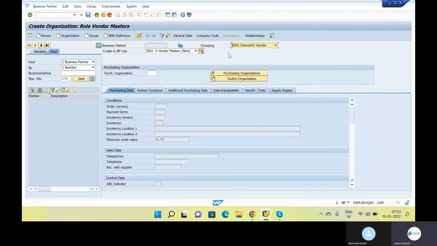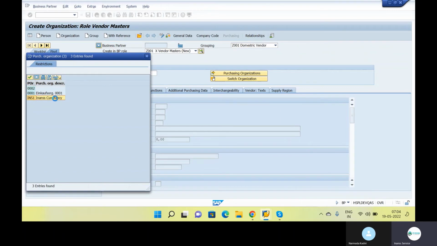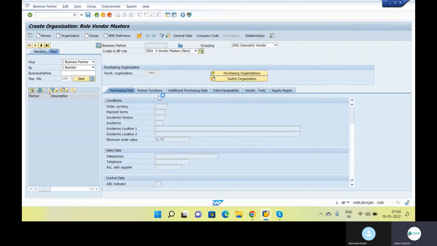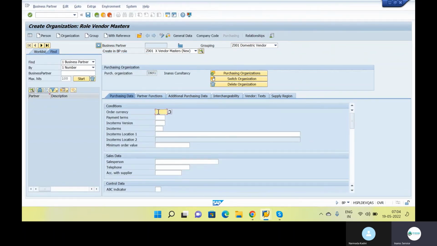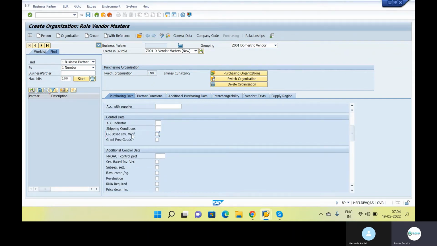Here we have to extend this vendor master into our purchase organization. Our purchase organization is Inanss1, Inanss Consultancy. Select it, give enter, and then here is the order currency. Order currency is INR. Order currency means purchase order currency. That is one thing we have to select. And this is one more important option, which is GR based invoice verification.